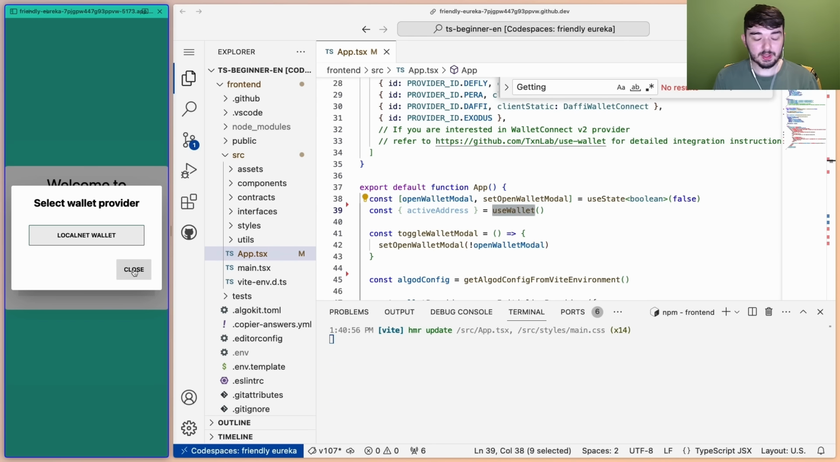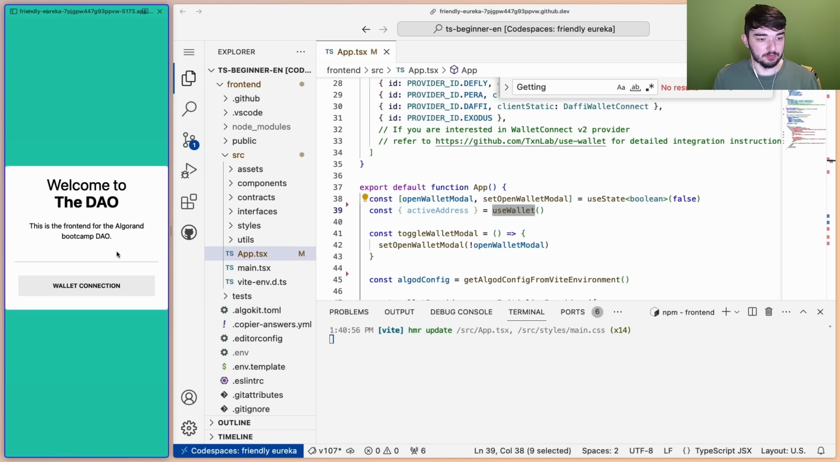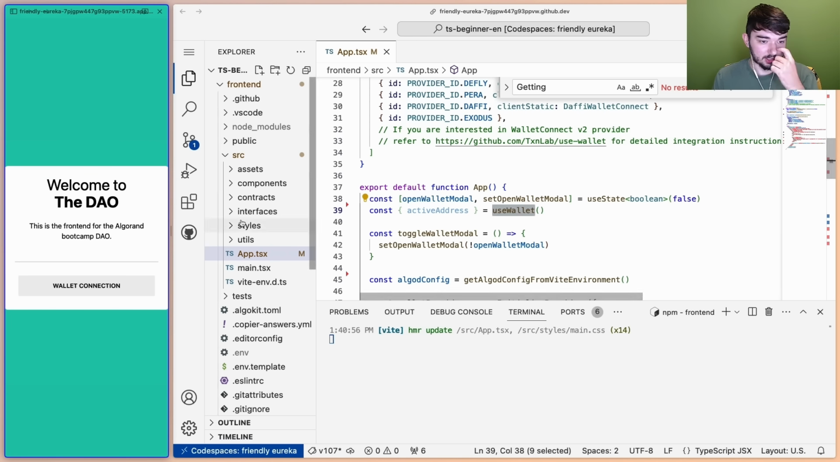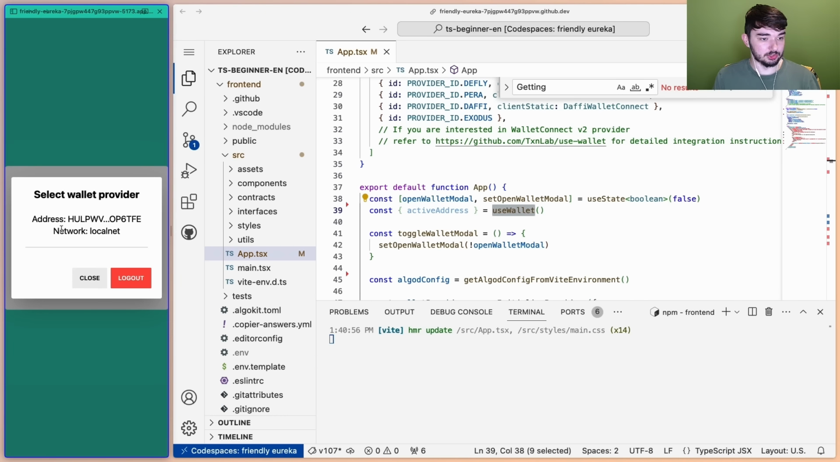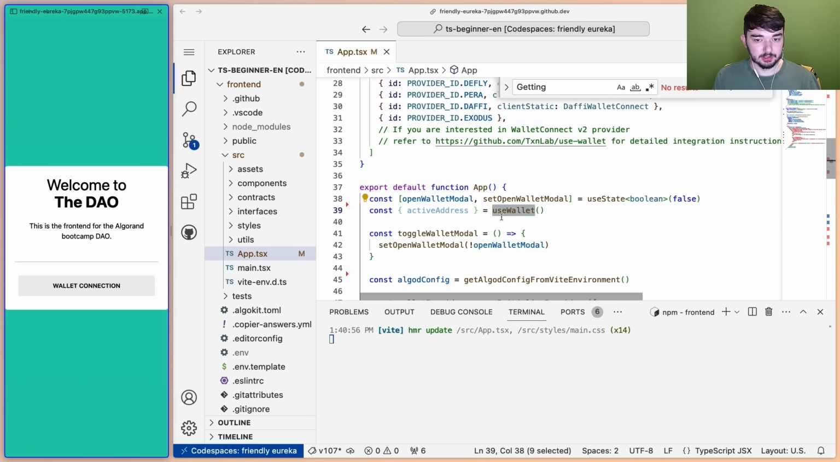But at the very end, I'll be showing you how we can switch to testnet and then connect to other networks and wallets. But for now, we're just going to stay on our local network. So when we do local net wallet, we're just going to connect right away to this local address here. And this is just an account on our local net that is pre-funded.